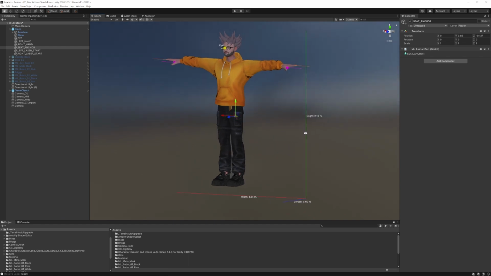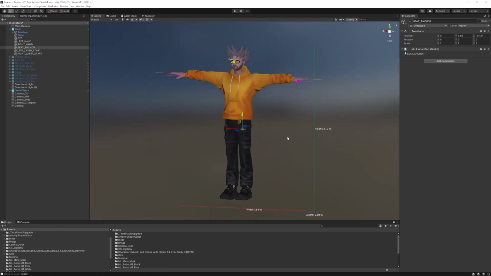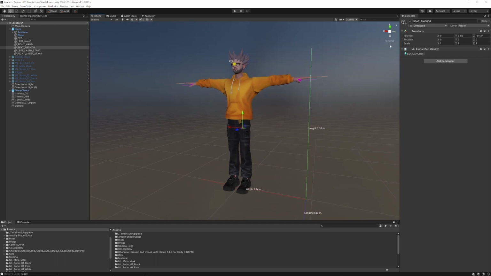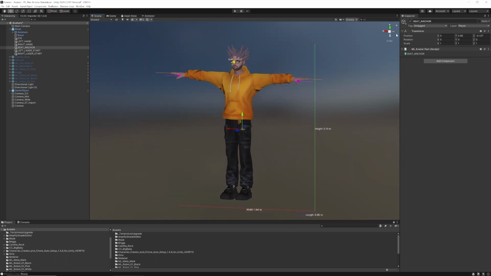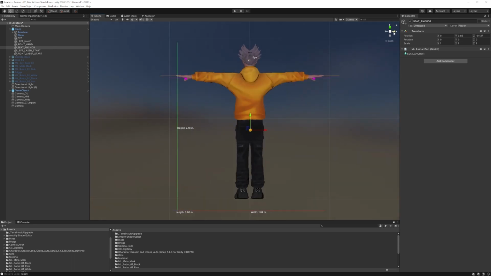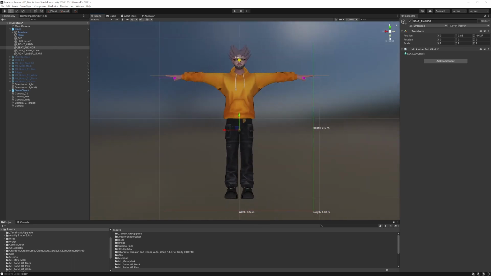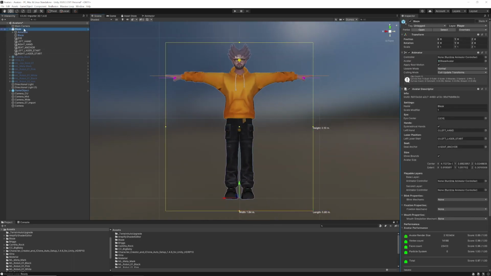Great. Now let's adjust our bounding box. An easy way to do this is by turning our camera into isometric mode. Now let's switch to front view. We can now see and adjust our bounding box accurately to our character.